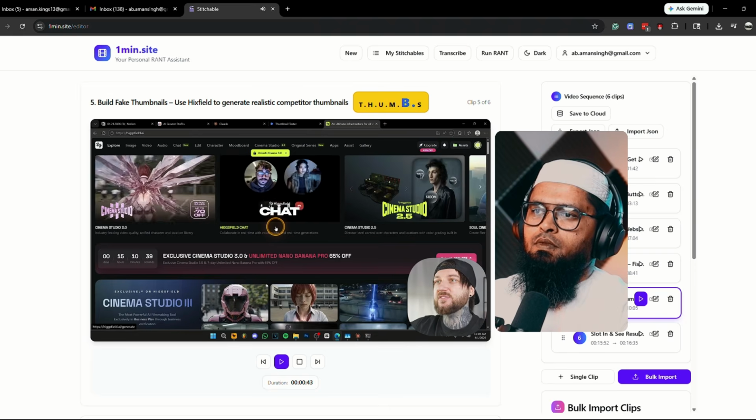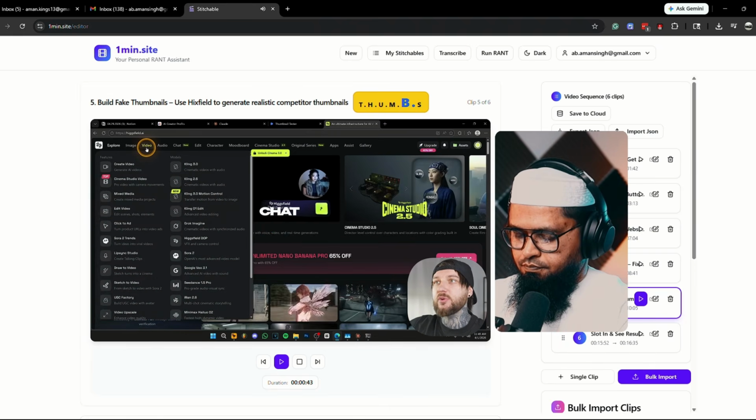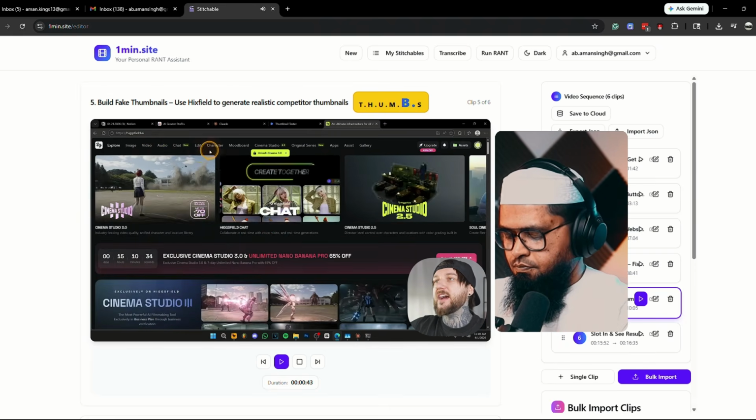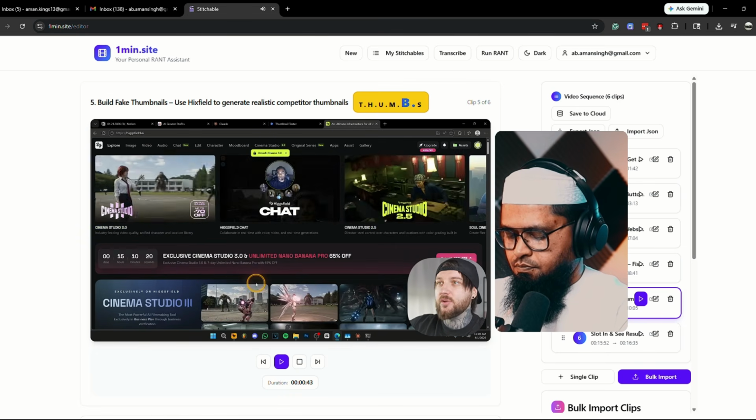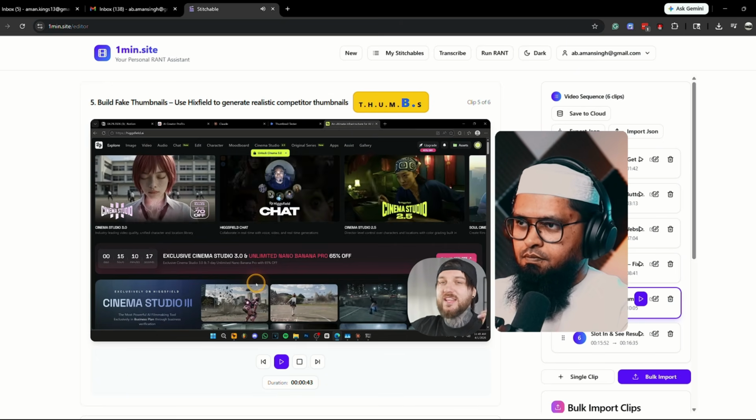And as you can see with Higgsfield, you can create images, you can create videos, you can create audio, you can create an AI avatar, a character. Basically, everything you're seeing right now over here on the dashboard was created with Higgsfield, which is absolutely insane.